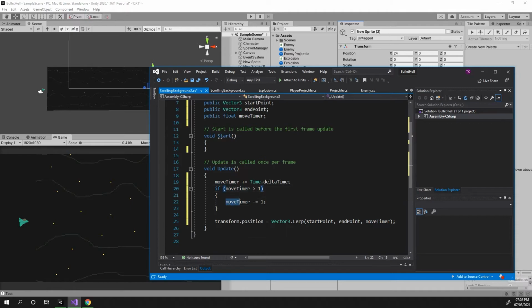Okay. So we've got our value. It's going to go all the way up to 1 from 0. Then it's going to be reset to 0 again.